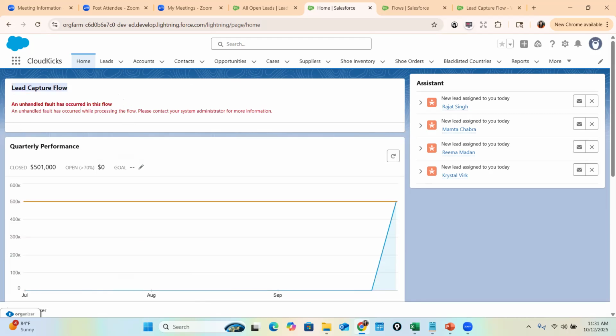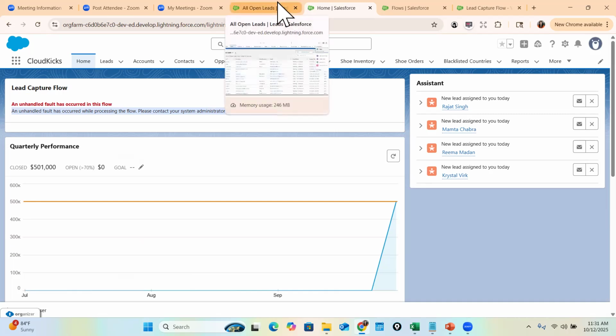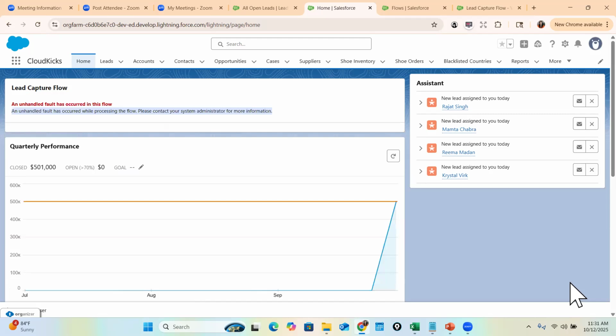An unhandled fault has occurred in the flow, and it doesn't tell you what the error message was, right? So when this kind of situation happens, and usually when you are doing anything with the data, like inserting data or updating data, or any of those operations related to data, you always need to add a fault path.